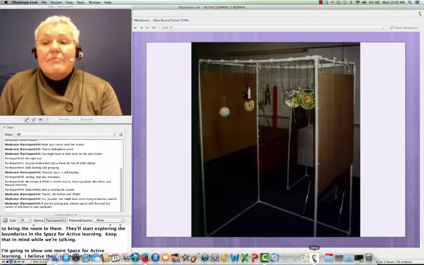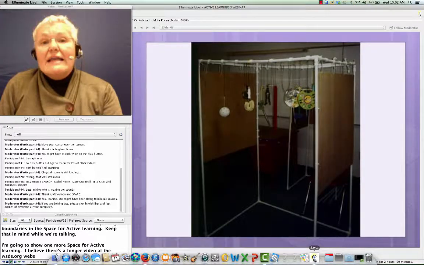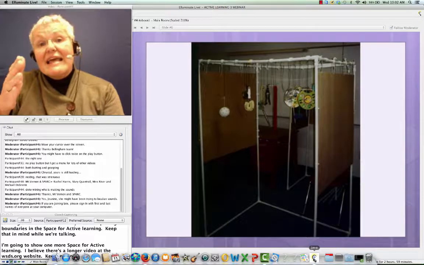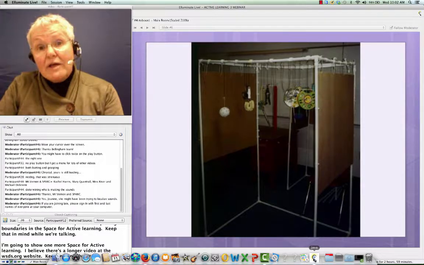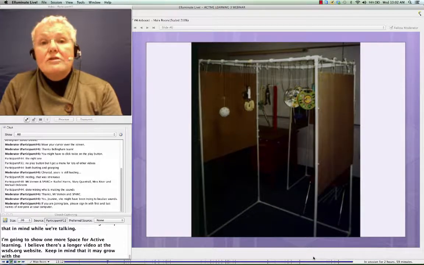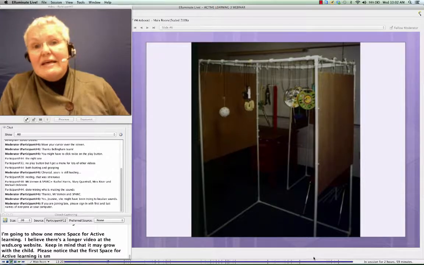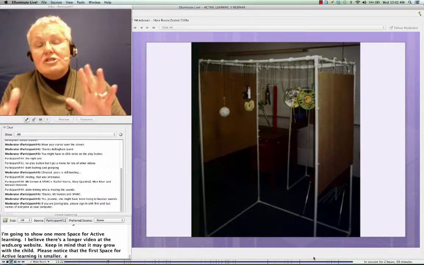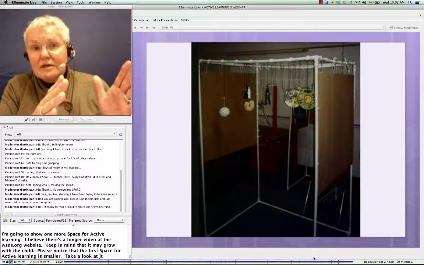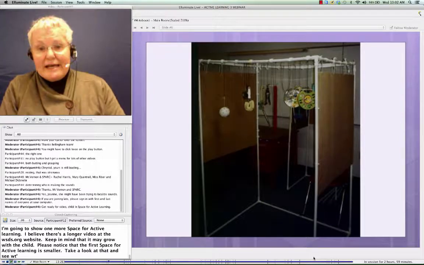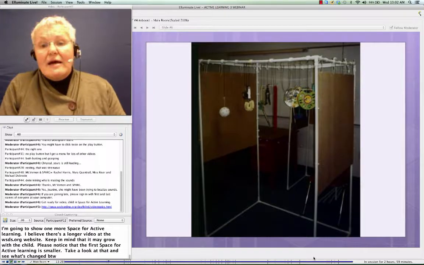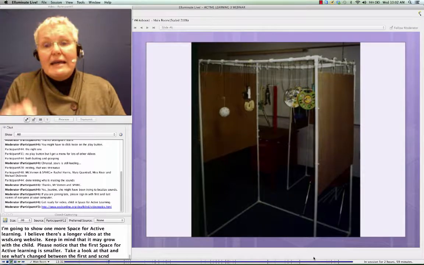But keep in mind that I'd like you to see the fact that it may grow with the child. So please notice that the first space for active learning is smaller than the second space, and the child is doing some different things. So let's take a look at that and see what kinds of things changed between the first space for active learning and the second.